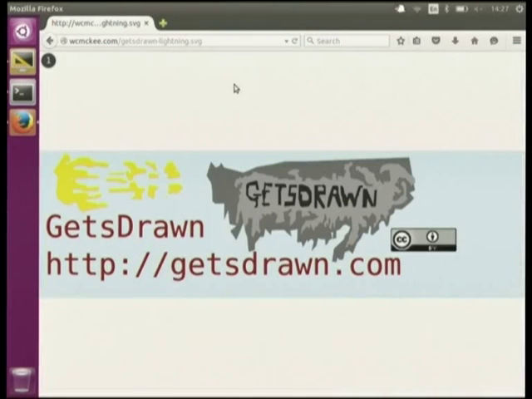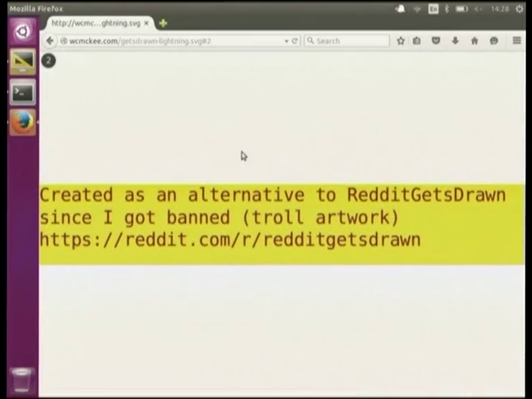Yay. Okay, I'm going to talk to you about getstrawn.com. This is a website that I made last year. It was created as an alternative to Reddit Getstrawn since I got banned for my troll artwork on it. You can go to Reddit Getstrawn and check it out.